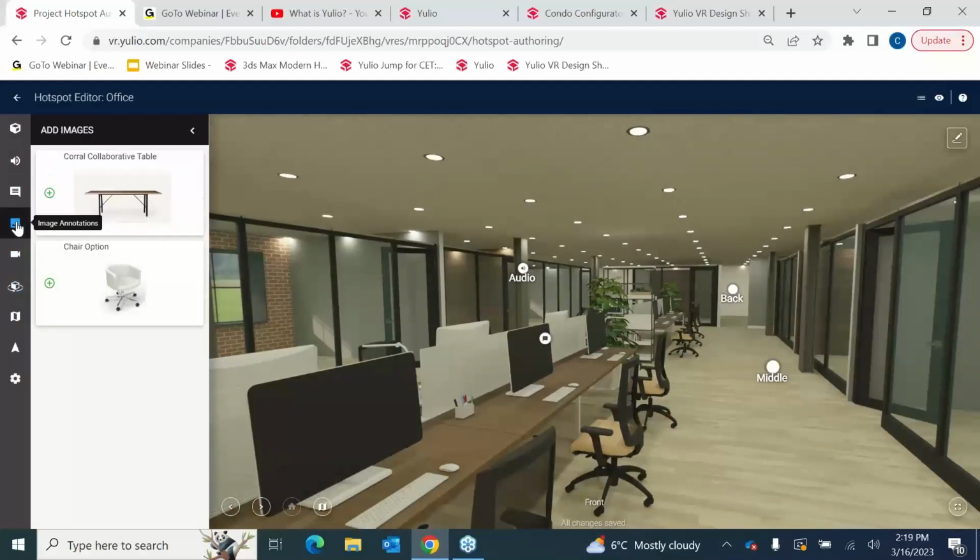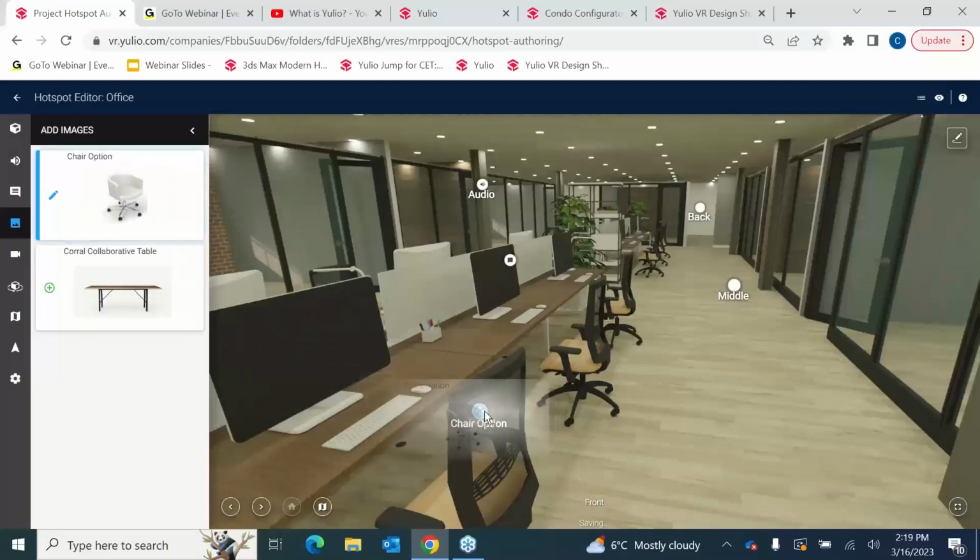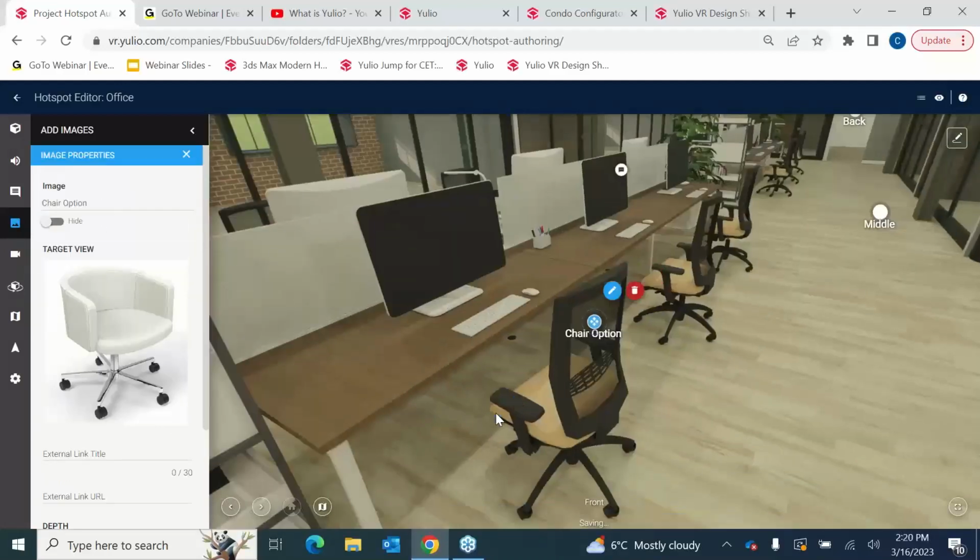Next, you have your image. So again, you're clicking and dragging and you have the same editing options. You can place your images anywhere. A few examples could be on a product, on a desk, or even on the floor as a hotspot. So completely up to you. I'm going to go ahead and click and drag and put this chair right here so that the viewers are able to see their chair options very easily and clearly.